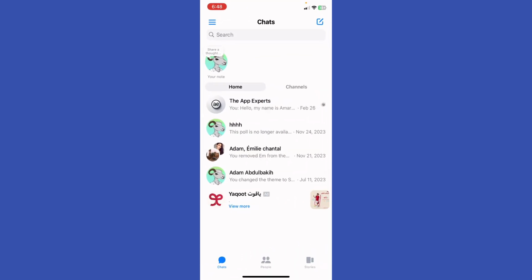Now what I'm going to do is open up Messenger, and as you can see right here, this is the interface of the app. Now in order to unrestrict someone, we need to restrict them first.